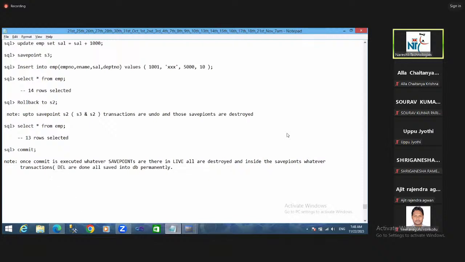Okay, guys. This is commit. After commit is executed, suppose I try to perform rollback to S1. We get an error: save point never established.